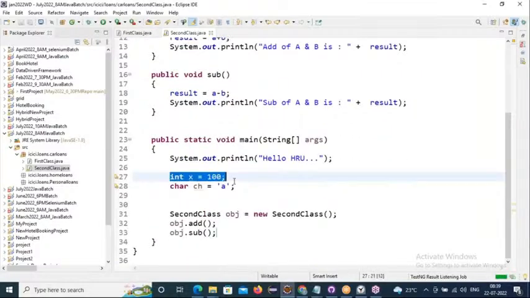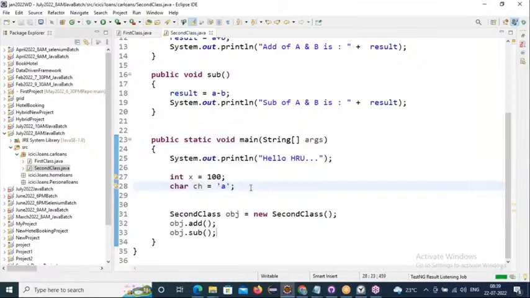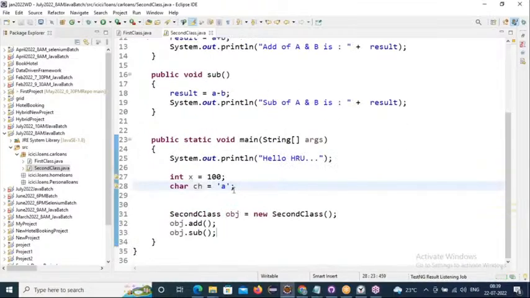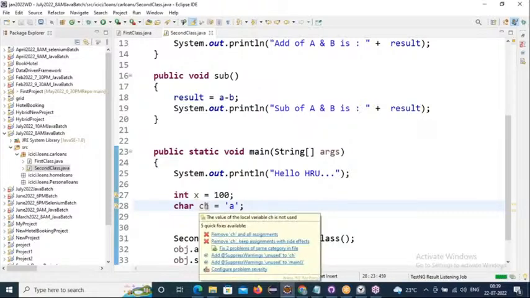The variables which are defined inside the method are called local variables. You can also observe the colors. See the color of the instance variables A, B, result. What color are they? Blue color. See the local variables X and CH. What is the color of these? Brown color, right? Something like brown or red. Yes or no? Yes, sir.